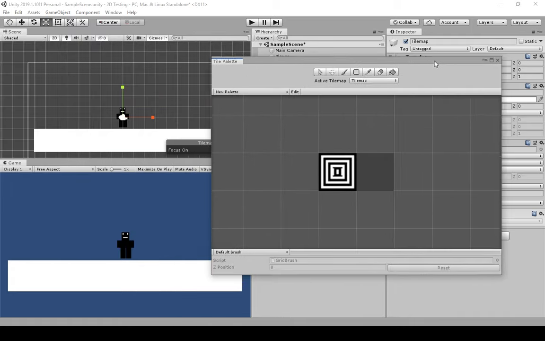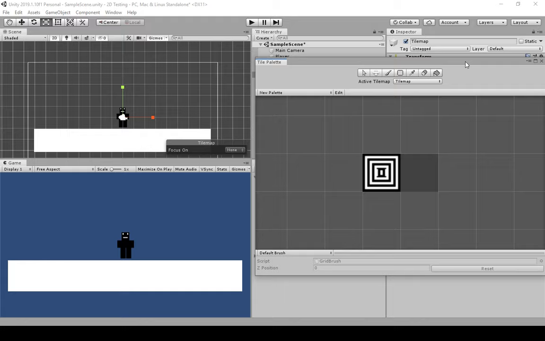So finally, we can actually do something with this tile palette we've created. Now notice active tile map shows us which tile map we're drawing to at any one time. This is particularly important because if we have multiple tile maps, we choose from the tile palette window which one we're painting to. So I want to finally start painting something.